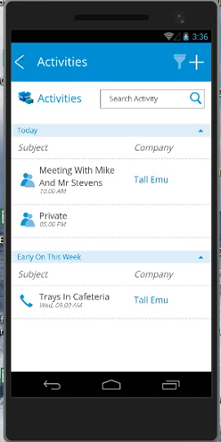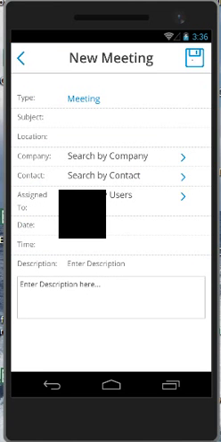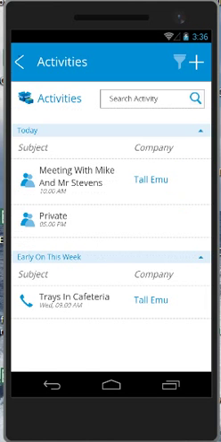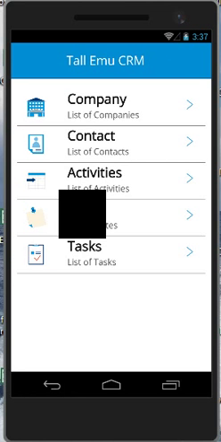So roughly speaking, if I wanted to add a new activity, I can hit the plus button, I can fill in the details, search by company, pop in a description, hit my save button. All of this goes back live real time into Tall Emu CRM. I will head back to my main menu. It's still unfortunately occluded by that black square, but we have companies, contacts, tasks, activities, notes. We're currently working on an update which also extends this to include opportunities, management reports and things like that, all available from the main device.